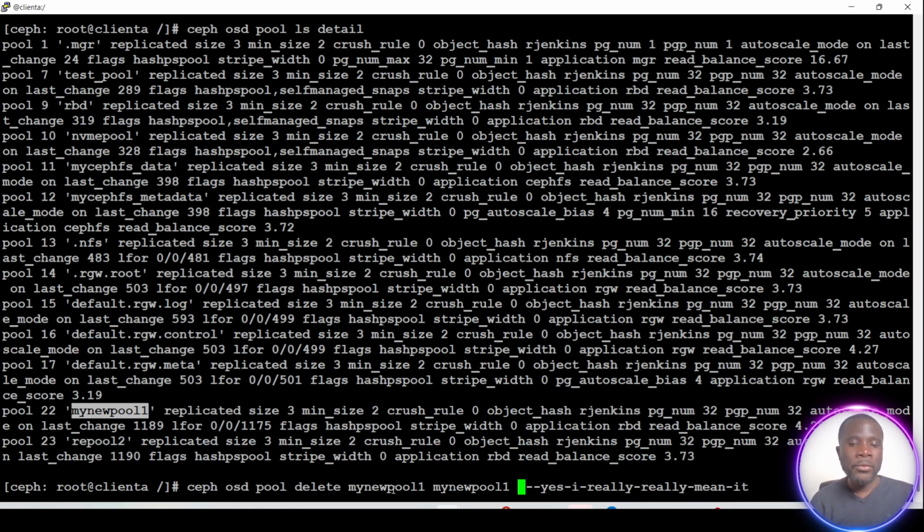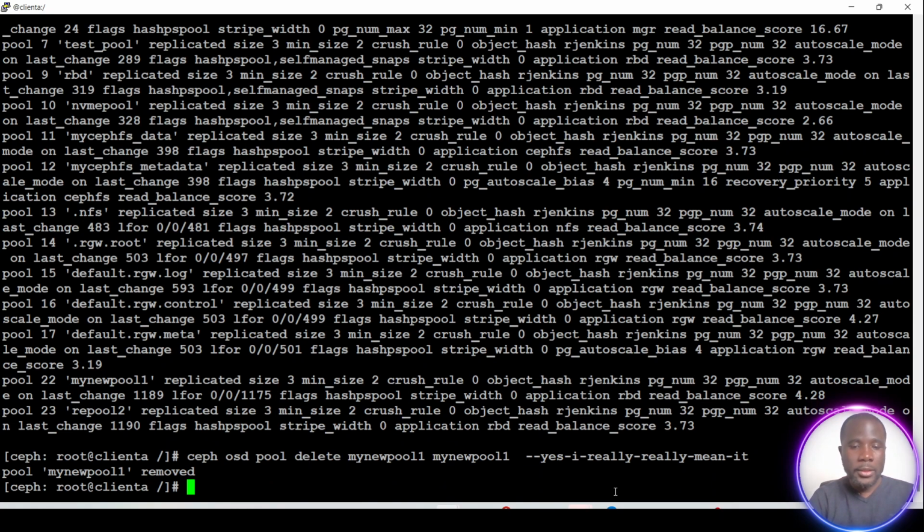The name of the pool that we have to repeat 2 times, twice, followed by yes, I really mean it. So the creators of Ceph are aware that Ceph is a storage cluster, so deleting a pool could mean the end of your customer data. So deleting the pool is an activity you have to be very careful about, very aware of. Okay, so let's delete it.